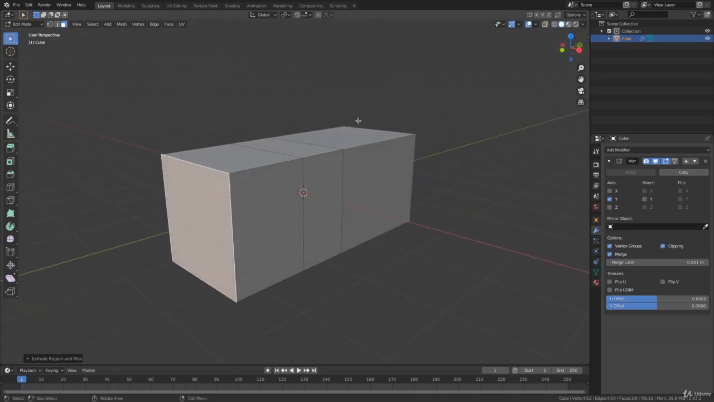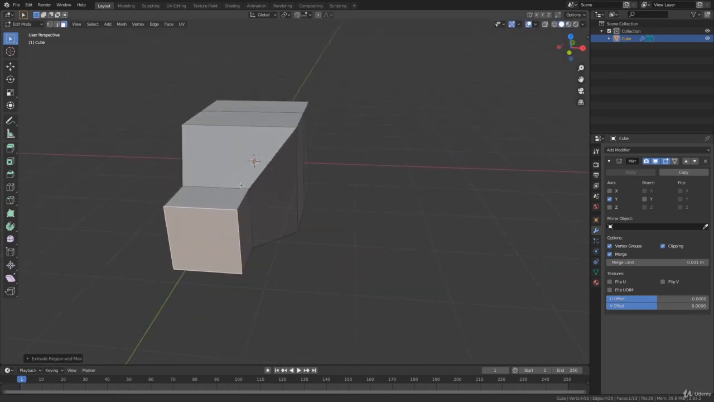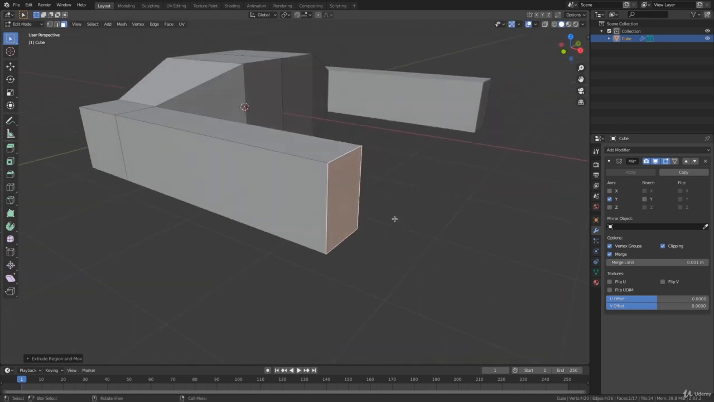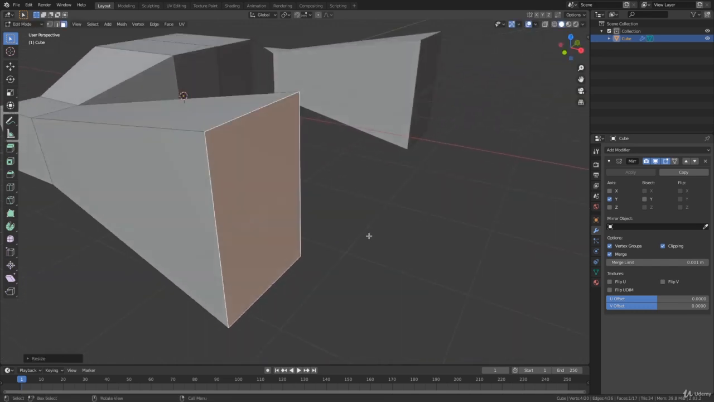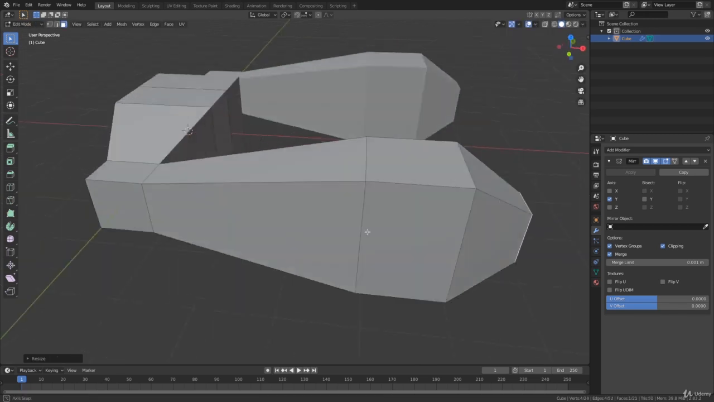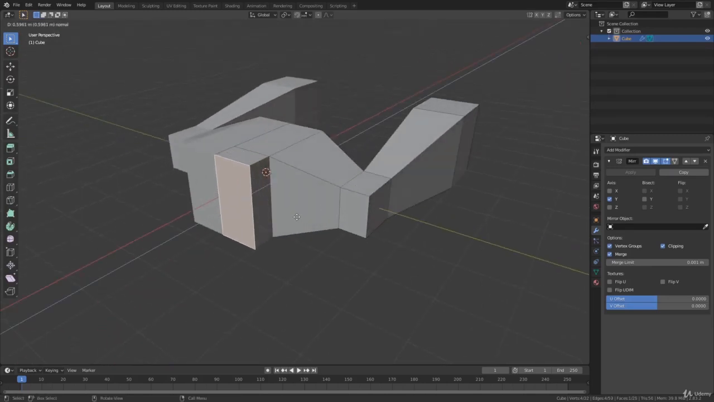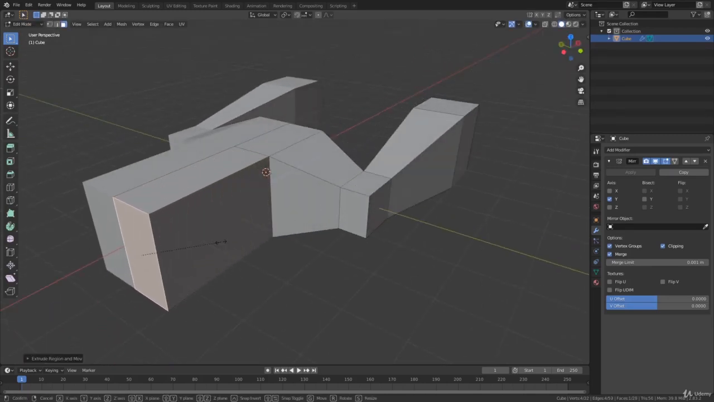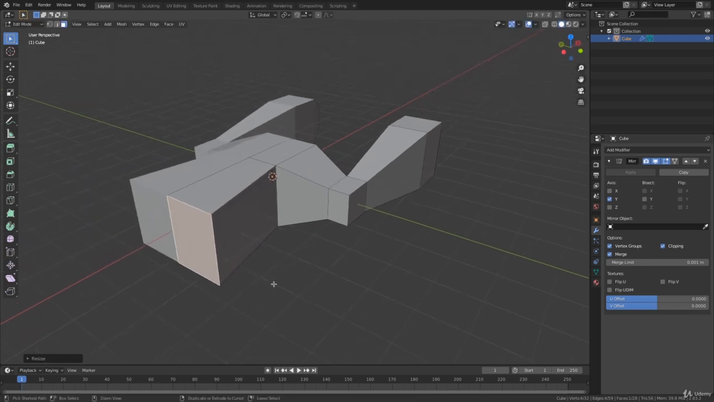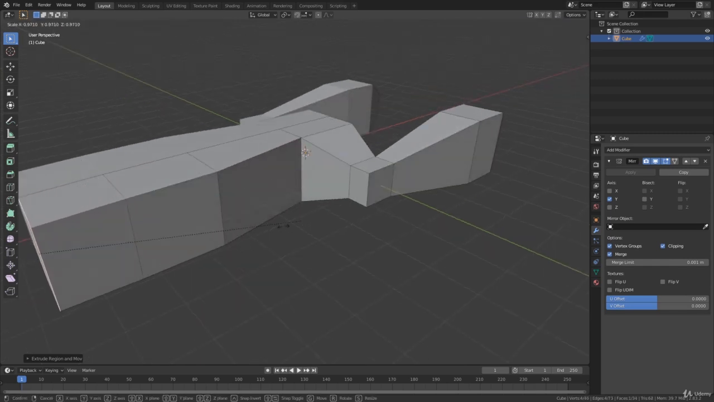I'm going to press S on the keyboard and scale that down, and let's extrude it again. Maybe let's extrude from here, extrude to the front, and maybe scale that up, and extrude that again, extrude again, scale down. Maybe let's go to this area right here. I'm going to extrude that out. I'm going to scale that in the Y direction, so S and then Y. And let's extrude that again, and extrude that again. Scale it down.